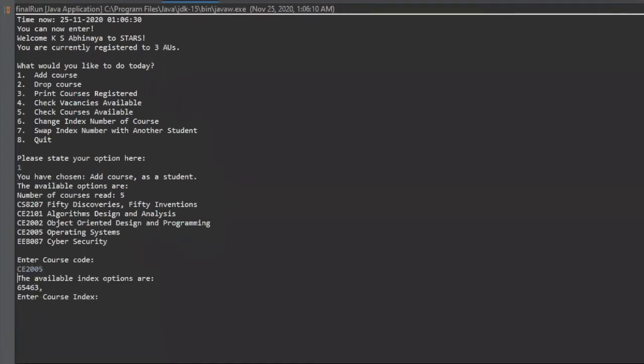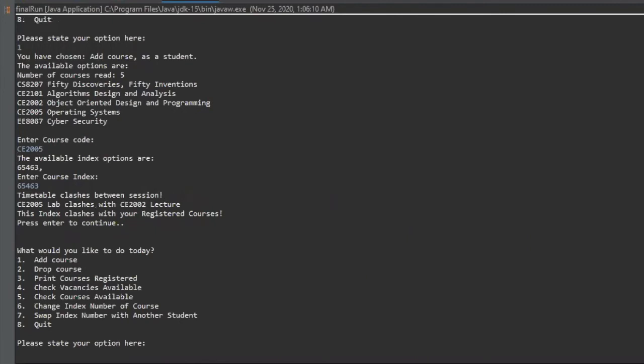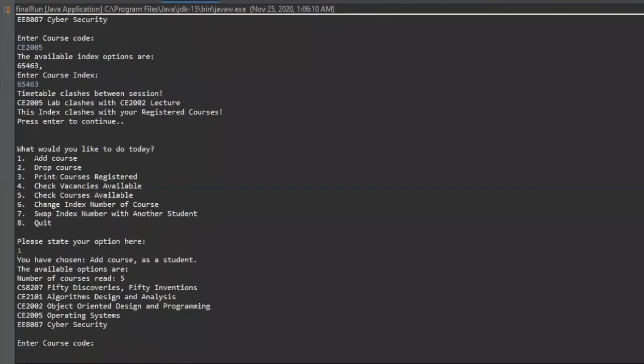So let's add the course Operating Systems. Once they choose the course, we print the indices available, and the student can choose from the list accordingly. So as you can see, since the student already has a course of 3 AUs registered, there is a timetable clash between the CE2005 lab and the OODP lecture. And we print a message accordingly to notify the student to tell them that they have to choose another index. So let's see what happens when a student wants to choose another index or another course now.